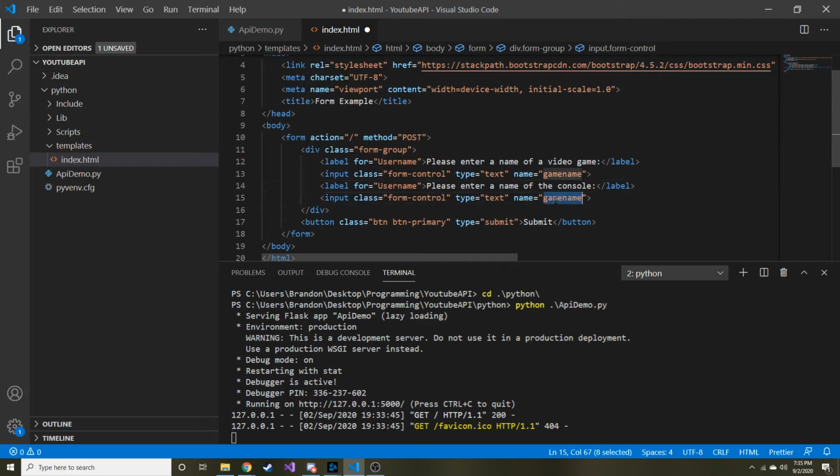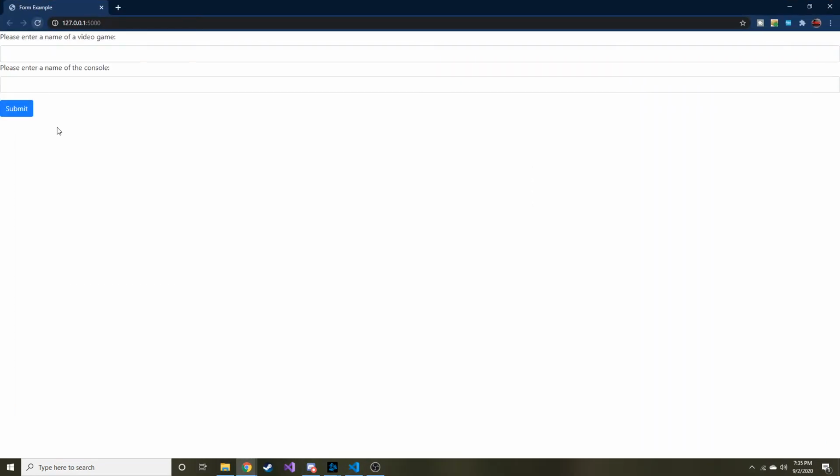And then instead of name, or game name, it's going to be console. And I save that. Let's see if that looks any better. Cool. It does. And the button isn't right up against it. That's why I moved it out of the div.